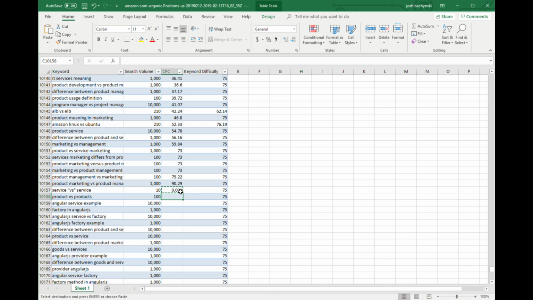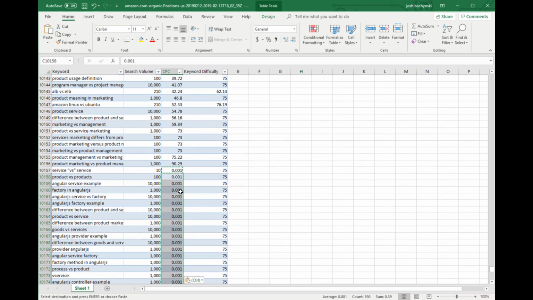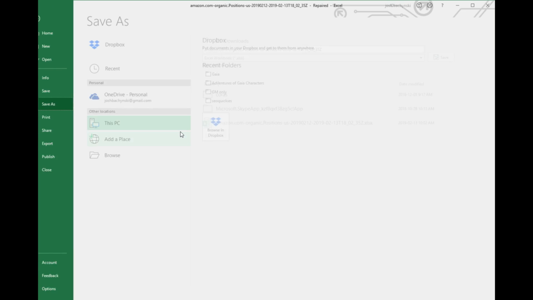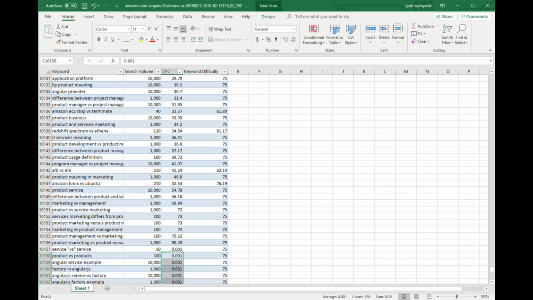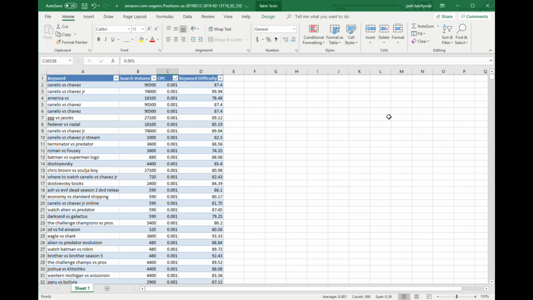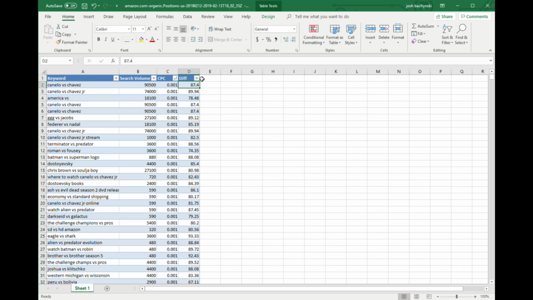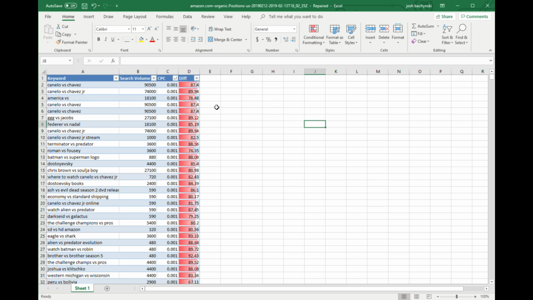Okay, now because I'm at the bottom, I can do that. Thank goodness. Okay, now I'm not going to save it yet. Now this is all filled in. So this is the difficulty as far as SEMrush is concerned, how hard it's going to be. Let's give this a conditional formatting of some data bars that look red to me. The more red, the worse.